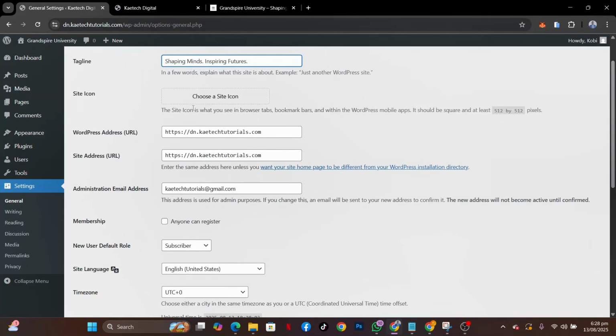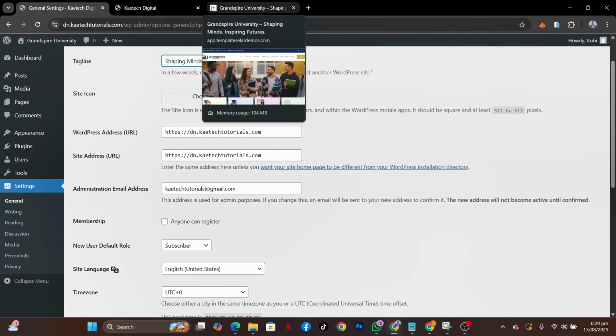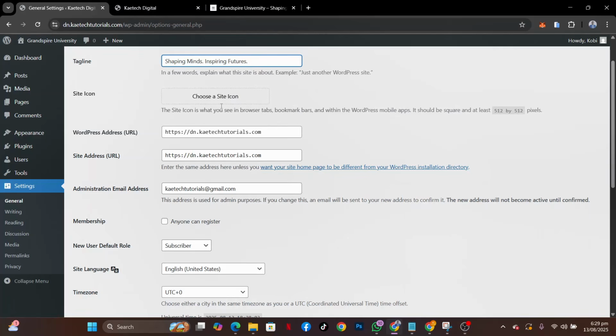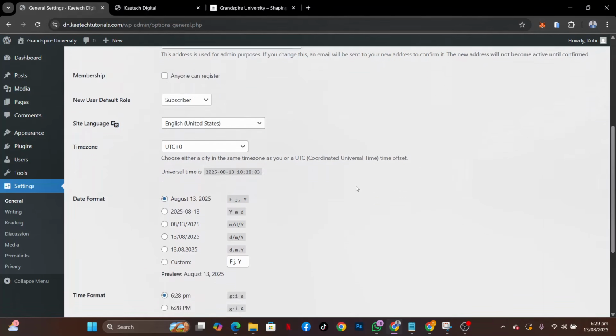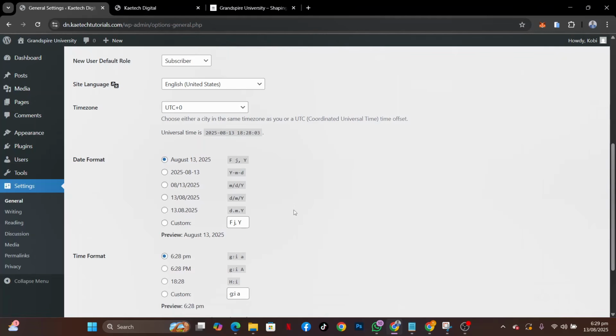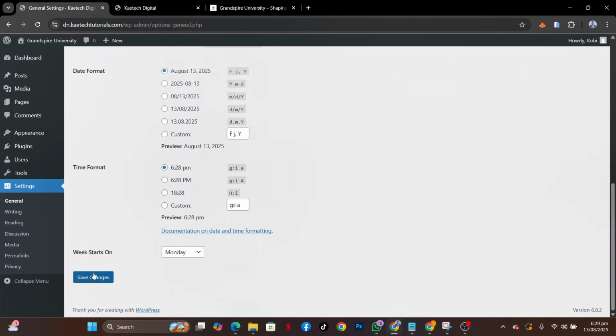Now we're going to have a site icon. The site icon is the one that appears on top over here, as you can see. So make sure that you set your site icon. I'm going to leave it for now. If it is a membership site whereby anybody can register, you tick this one for now. I'm going to leave this one also for now. Make sure that you set your time zone and everything, and then click on save changes.